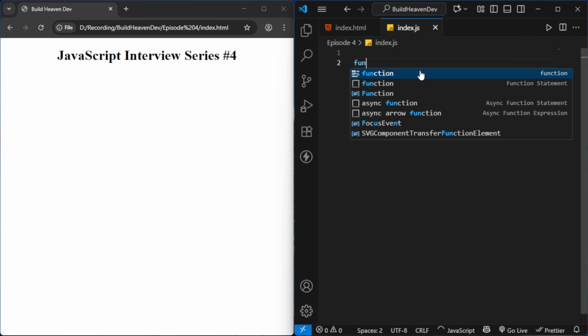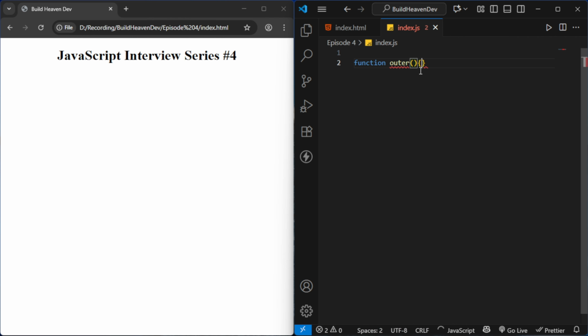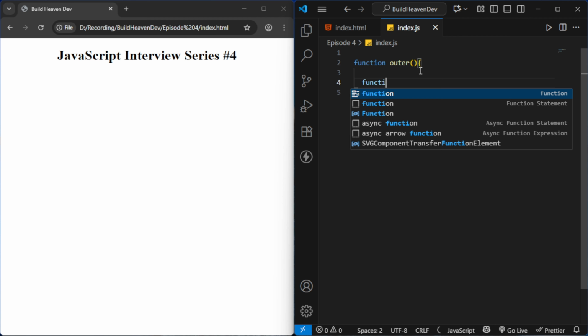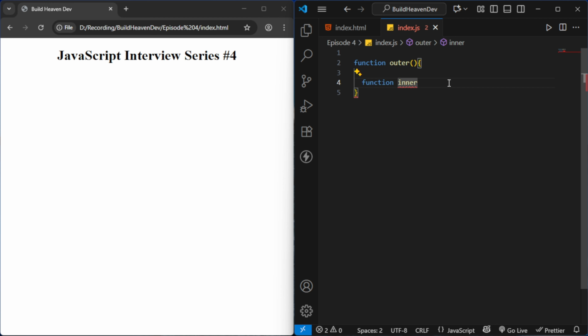Let's write function outer. Here we will have one inner function. Now what we'll do, we'll write here a variable, const b equal to 200, and now we'll try to access that b from our inner function. So now what we are trying to do here is we have one outer function and one inner function, and we are trying to access a b variable that is not in the inner function, that is outside of the inner function.